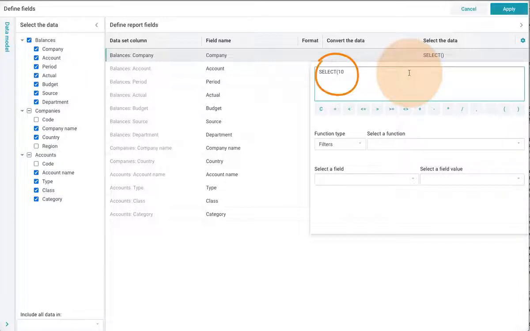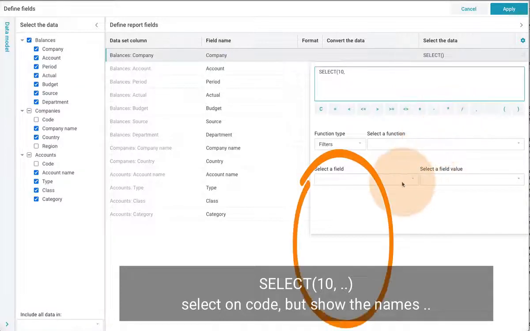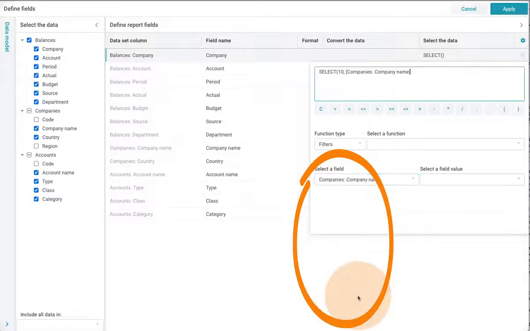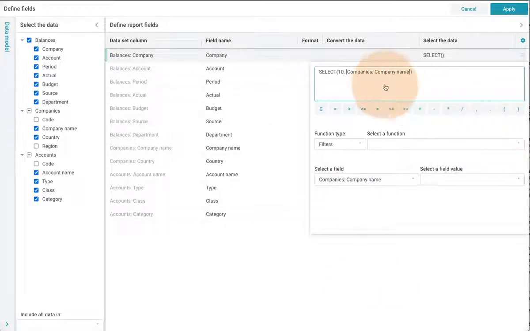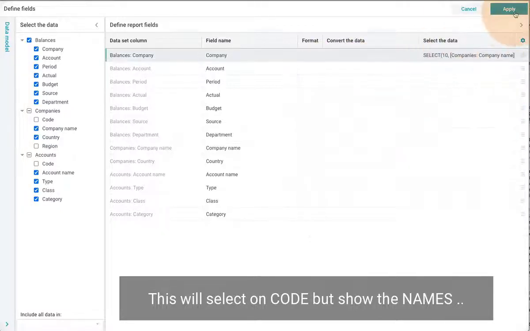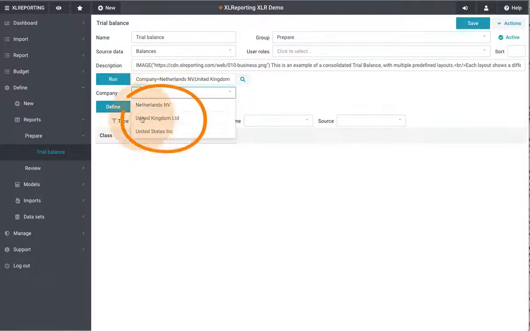That's a different type. That's all explained in our support center. You can then find the companies and the company name. So now we're going to show the company names in the list, but the filtering will be done on the company code. And if I do that, you see that we see the company names clearly lined up.